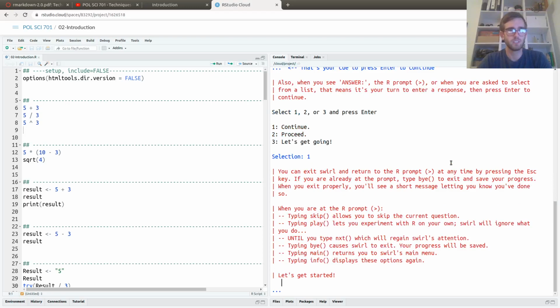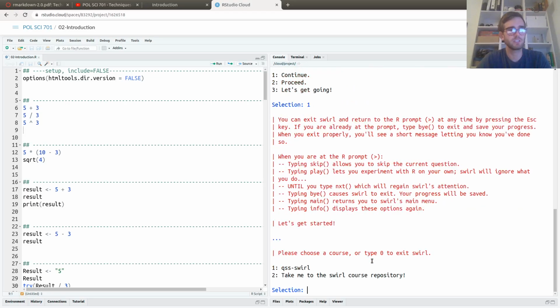We just continue, and then we will see that we have a couple of commands that we can use. We can skip a question. We can type play to experiment with R on our own. We can exit by using the bye command. We can go to the main menu by using the main command, and info to display these options. Okay, so if we want to get started, we want to choose a course.